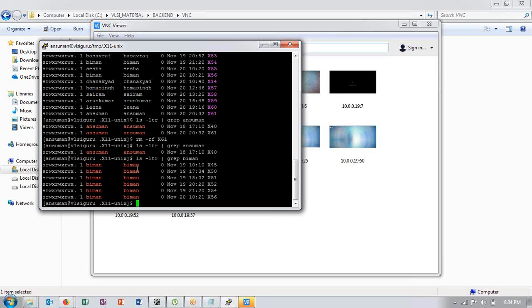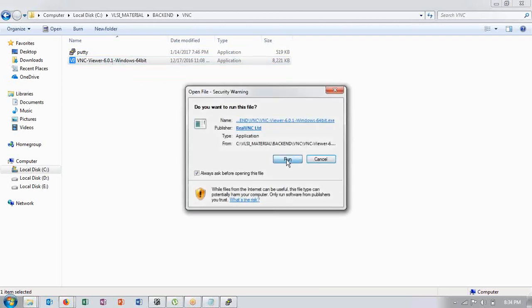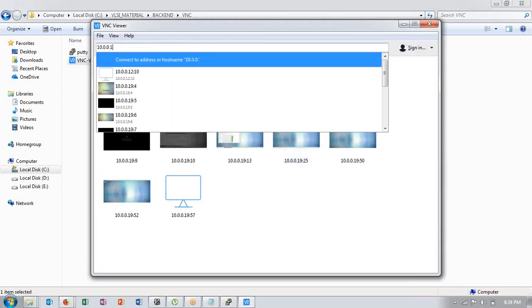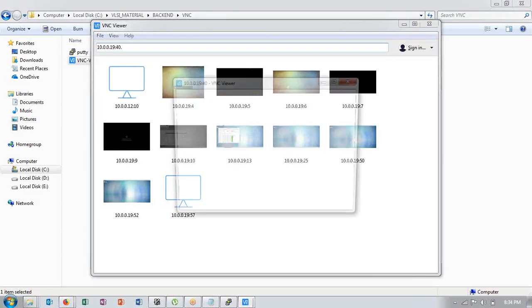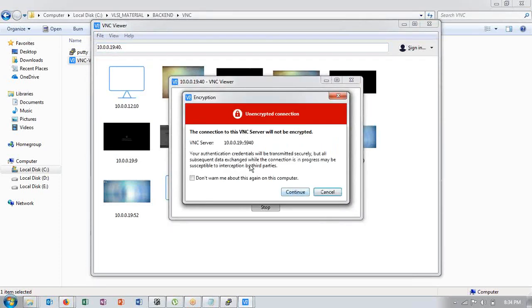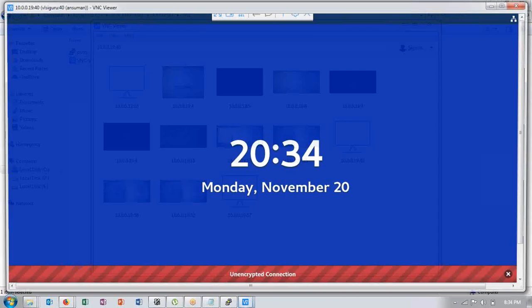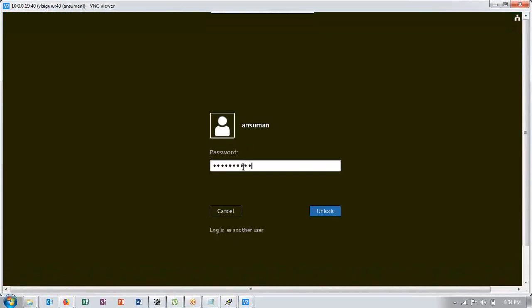Now I know that I have X40. So what I have to do is, we have invoked this VNC viewer. Go to the run, 10.0.0.19:40. Now it will invoke that session. It says this option, you should click continue. Then it won't ask for username. You just have to enter the password. So this one. If I log in, I have to enter the password again. This one.